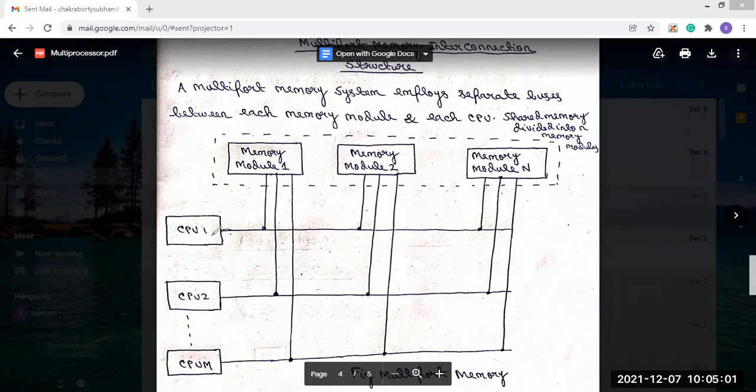For this reason, we have some inter-control logic present. What does this inter-control logic do? It decides which CPU will access which memory module at a particular time. Let's say through the inter-control logic it is determined that CPU1 will, at this moment, access memory module 2.